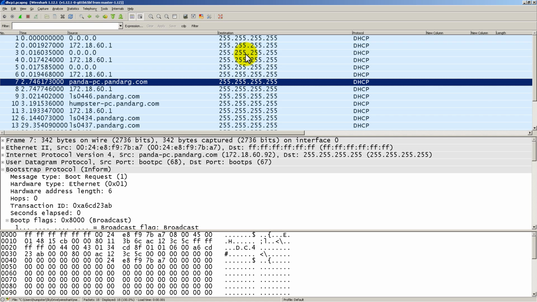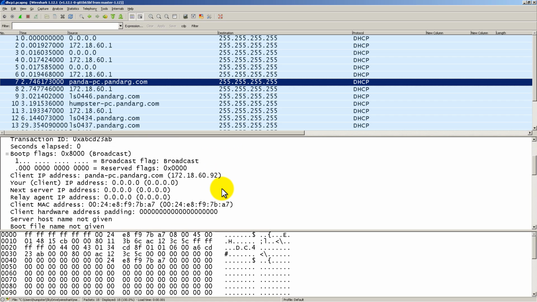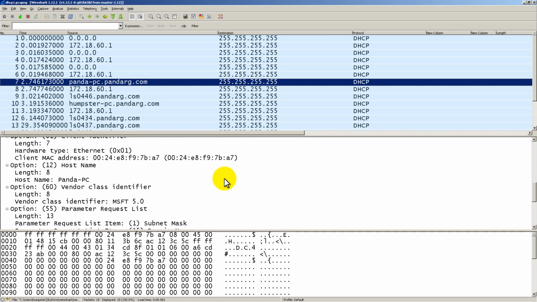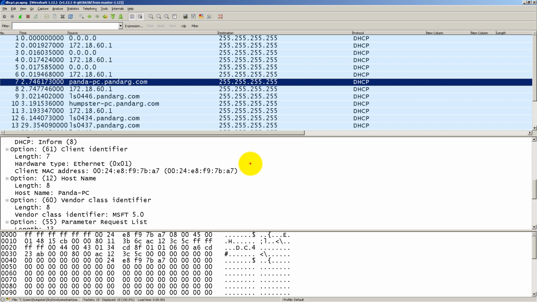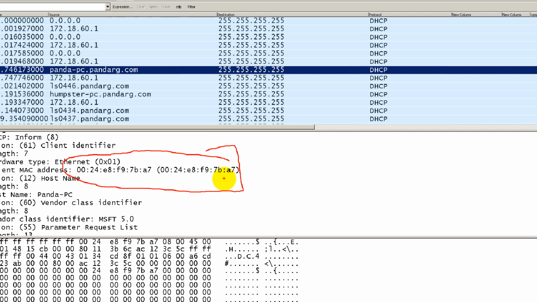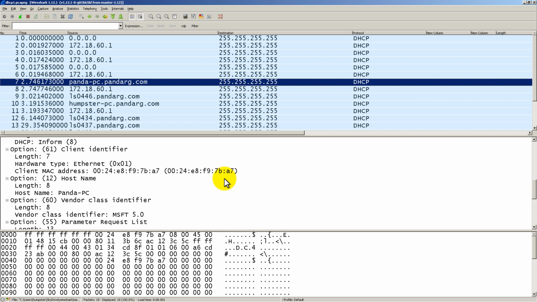So this is actually a very important point to remember. Everyone hears this. It's a broadcast. Everyone hears it. The way your computer knows how to respond to it is when it looks into the sections here and it sees its MAC address. It's got to actually look inside the BOOTP packet.